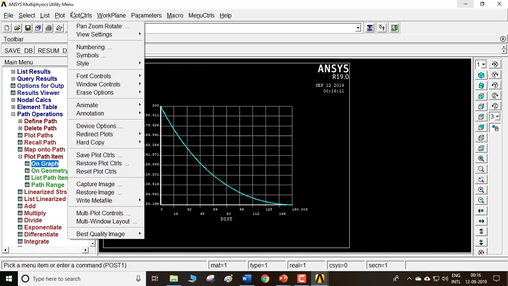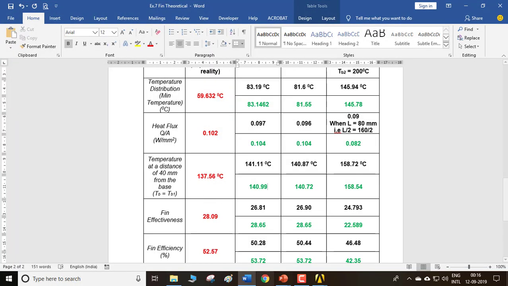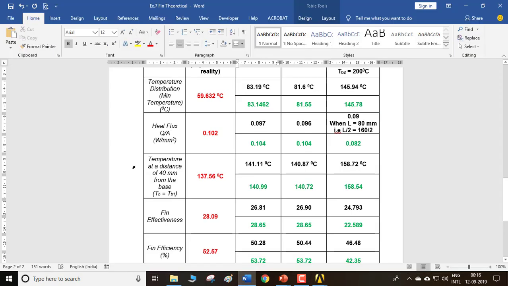Also save this image. Go for plot control, write meta file, and click on invert white or black and save this image, right? So this is how you can see the temperature at any length. So not only at 40 mm, you can see the temperature along the length of the fin at any mm you want, using this option called path operations. So my third one gets completed. So these three are things that we can see in Ansys.